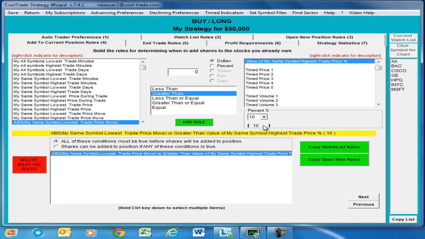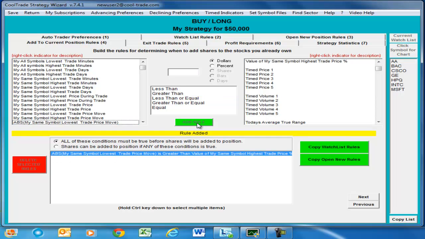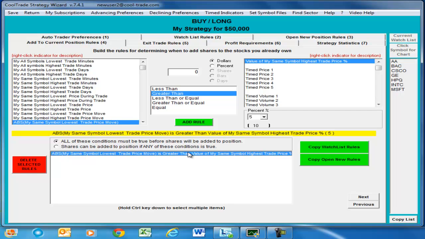So let's go ahead and change that back to 5 and say that you want to be more aggressive. You want to add if Alcoa, Bank of America, Cisco, GE, HPQ, Intel, Microsoft, if any of those stocks drop 5% and you want to add a position, then you would just click delete and then add rule again. Then you click on it, and there you will see that the robotic trader knows that you want to add on a 5% drop.